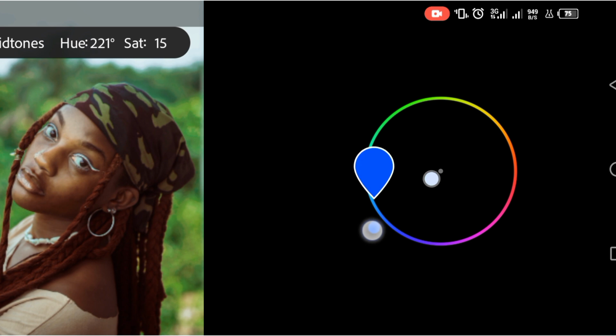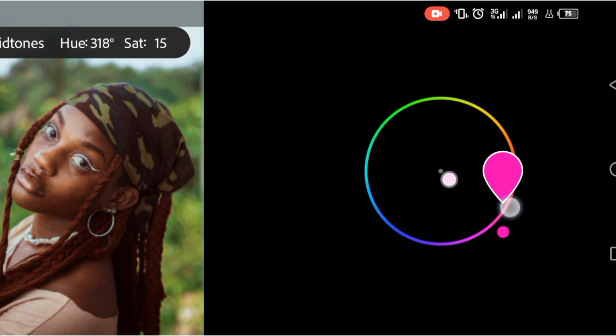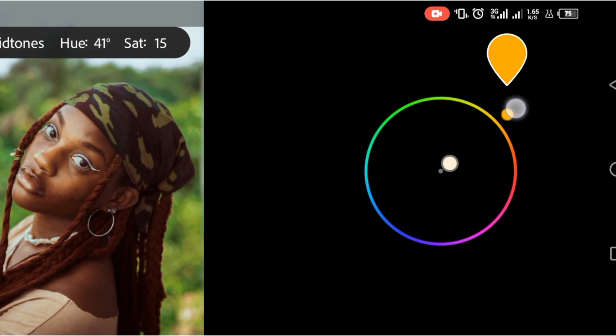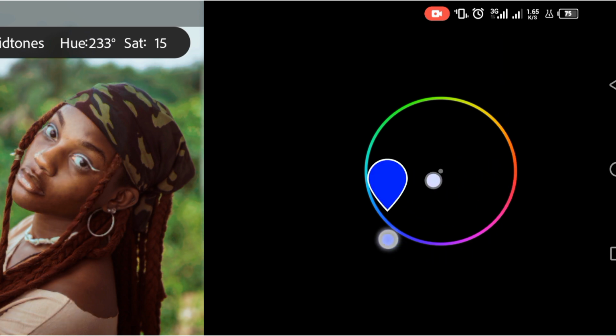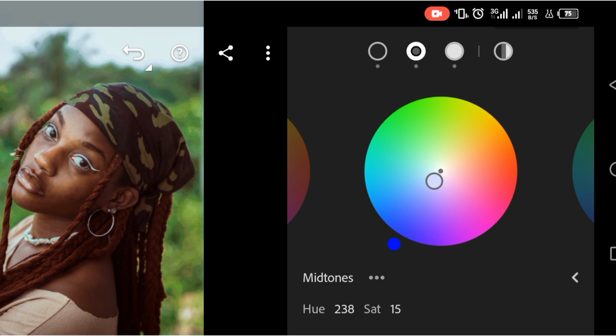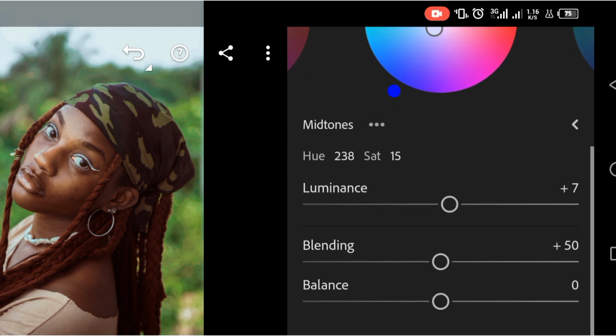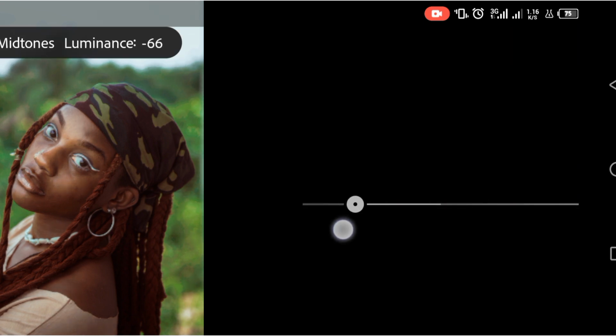If you use cooler colors for the mid-tone, it's actually going to be nice as well. If you use warmer color for the mid-tone, it's going to blend well with the shadows. So it really depends on what you want to achieve. So I'm just playing around to see what works for me.